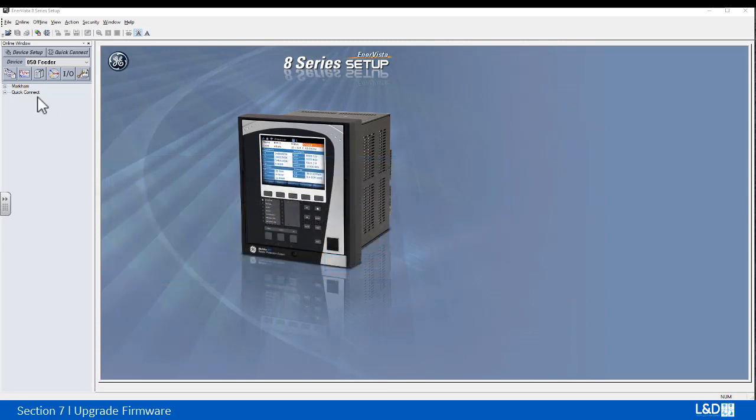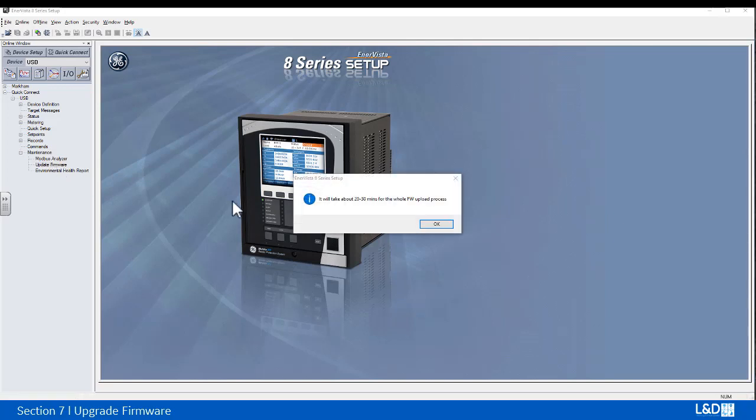So now I plug my USB cable into the relay. I'm going to use my quick connect into the relay. And under the maintenance, we got update firmware options. It pops up a message, will take up to 20 to 30 minutes. Click OK.